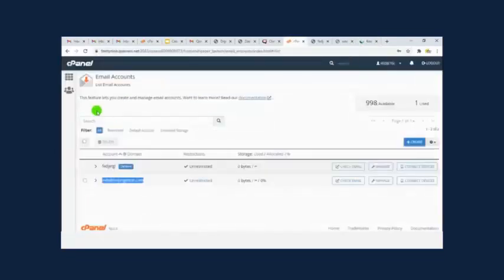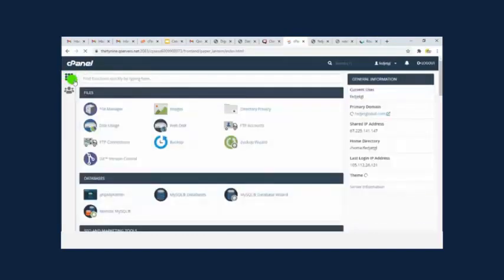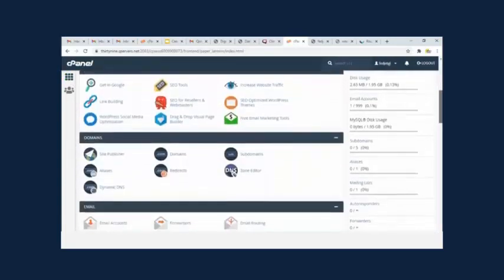So that is all about webmail. So I'll go to my home page of my cPanel again. So you always click here to go back to your home page of your cPanel.